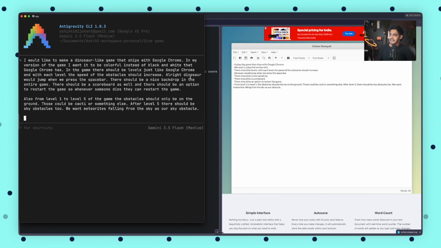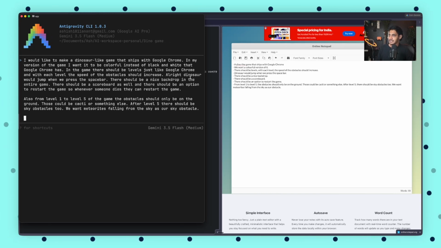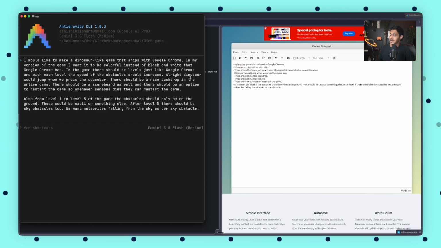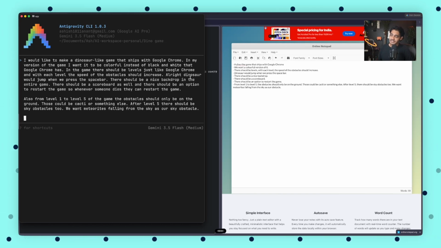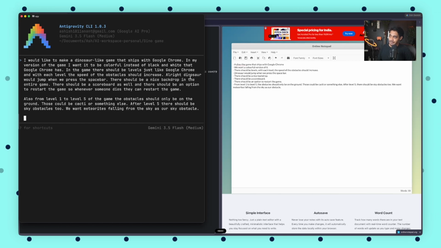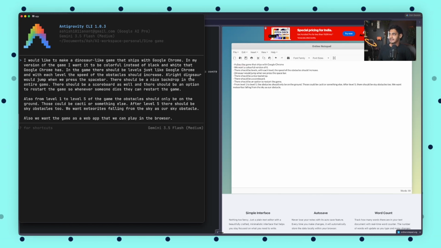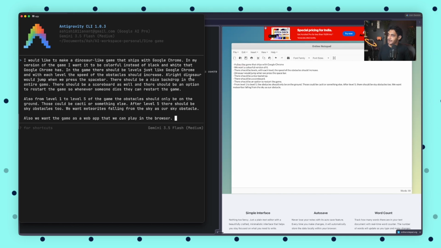Let's see, are we missing anything here? Yeah, I think I'll tell it that we want it as a web app. Also, we want the game as a web app that we can play in the browser. All right, sounds good. I'll go ahead and submit the prompt to Anti-Gravity.